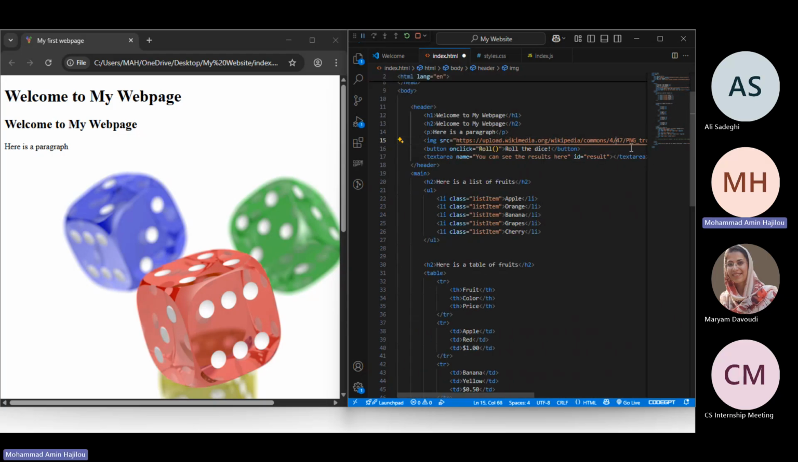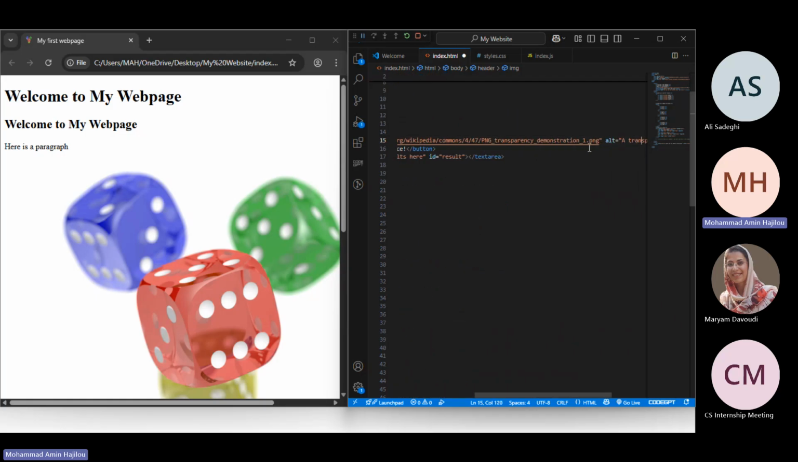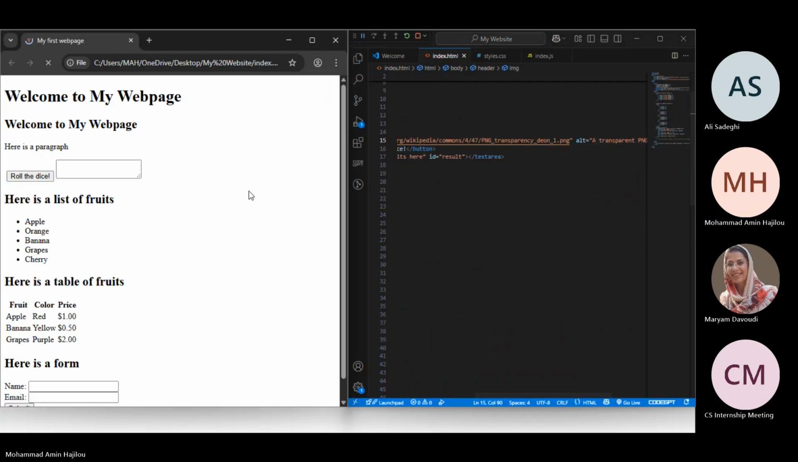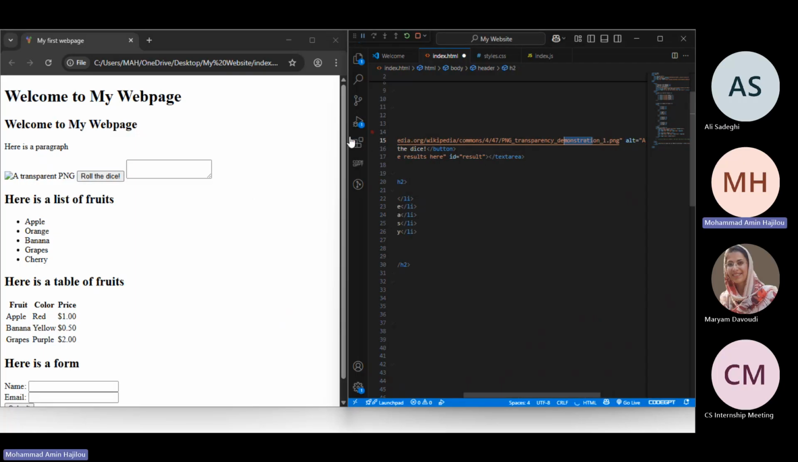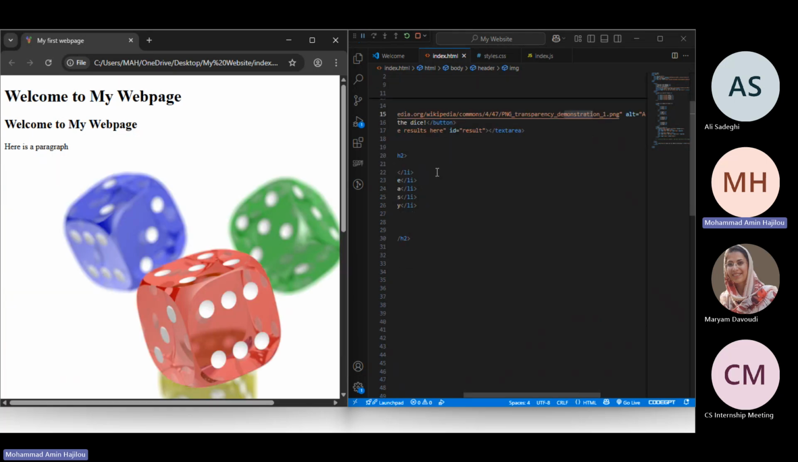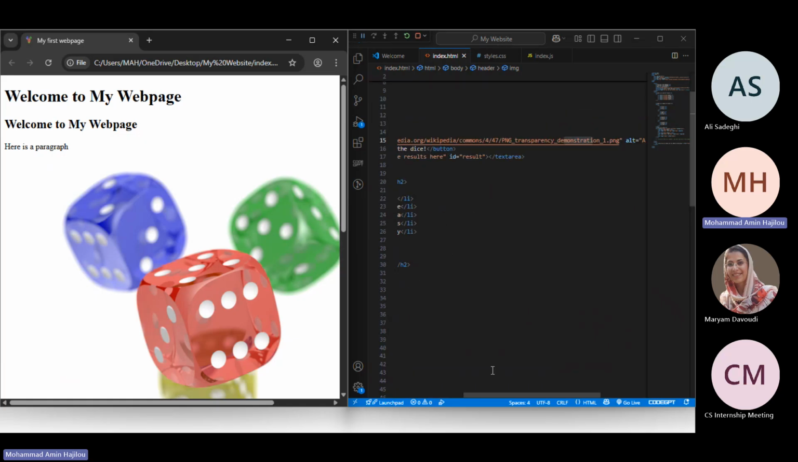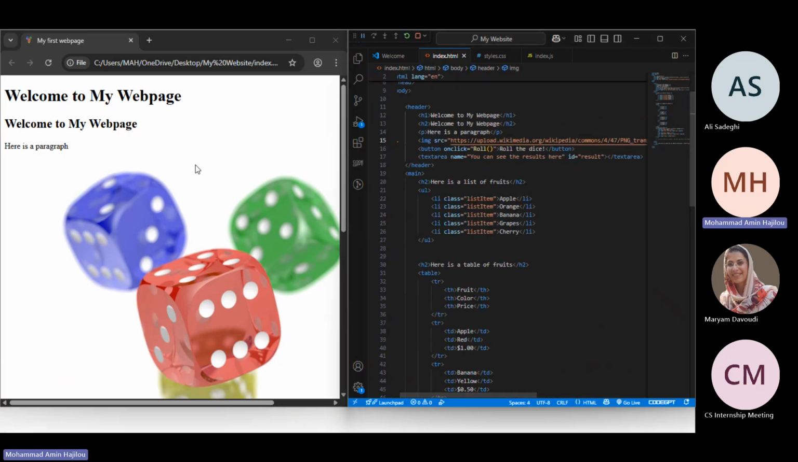Why do we use alt in an image? Because if the image doesn't show, for example, here is the alt attribute. If the image doesn't show, we can see what it was. Or for example, some people use reading apps for reading a web page, and it reads it.